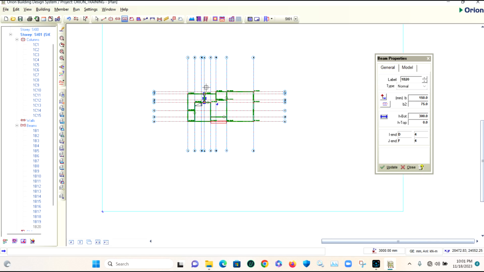So from the next video, I'll show you how you deal with slab inside Orion. Then from there, we take it to the analysis and every other thing involved.